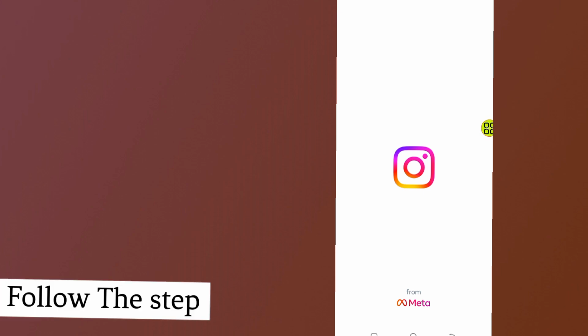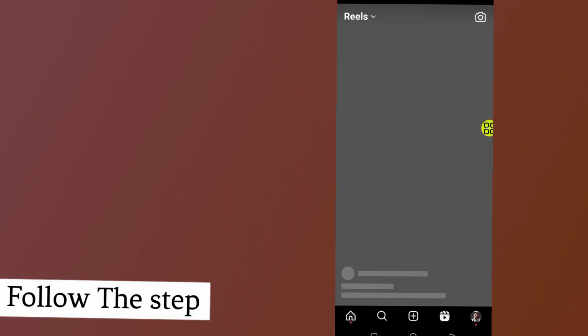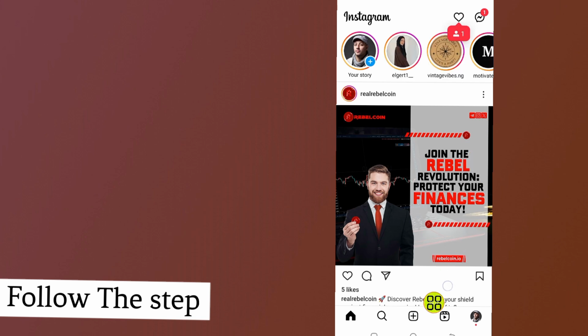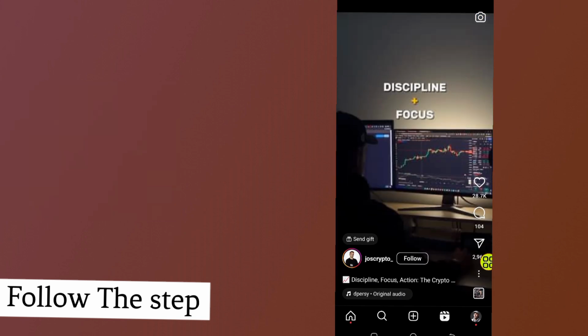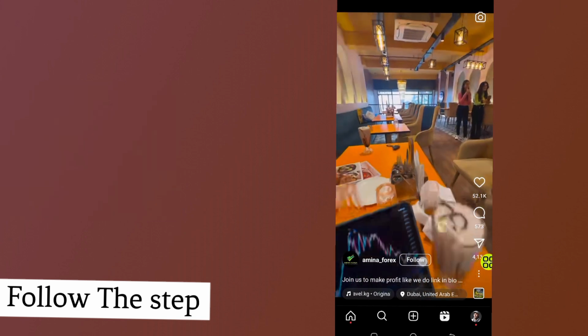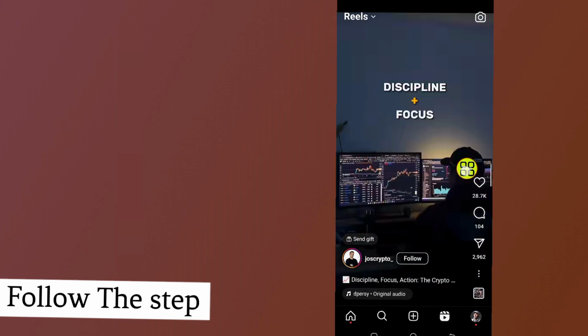After you open your Instagram app, all you have to do now is tap on this section, as you can see. Now tap on this reel section. After you open the section, you can go ahead and search for the video that you want to share. So for me, let's say I'll share this video on my TikTok account. Tap on this share button.